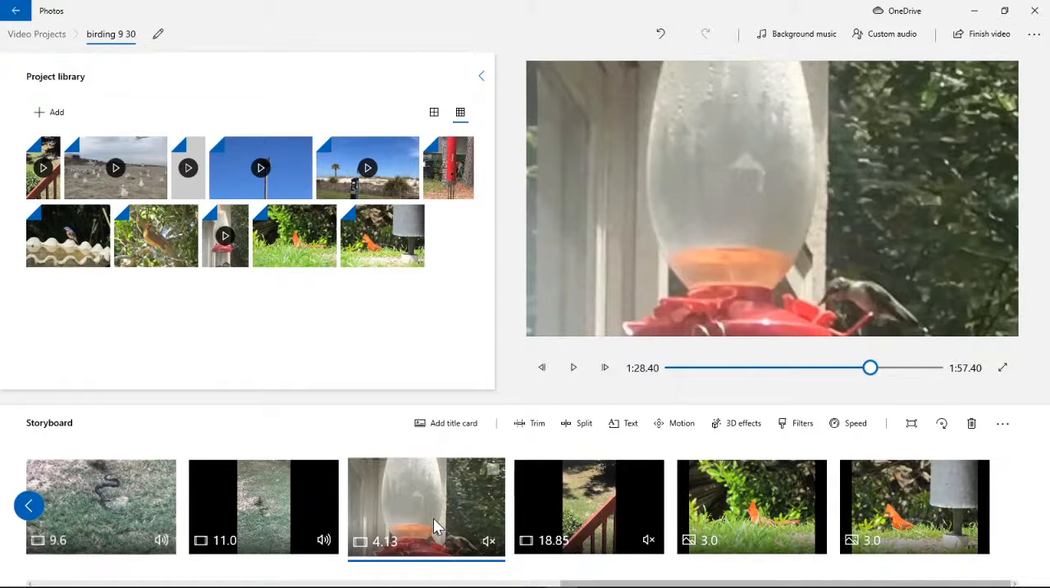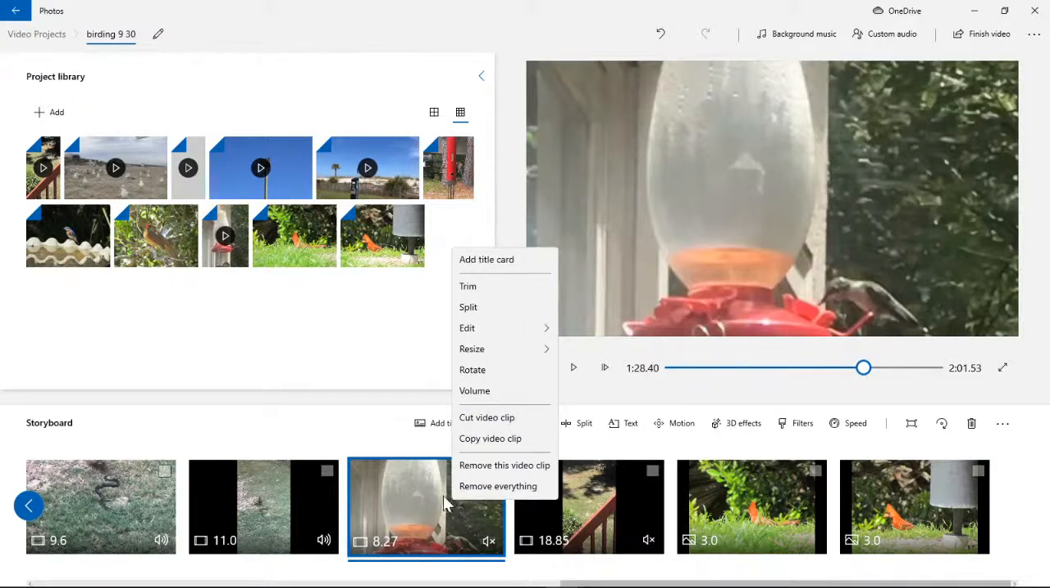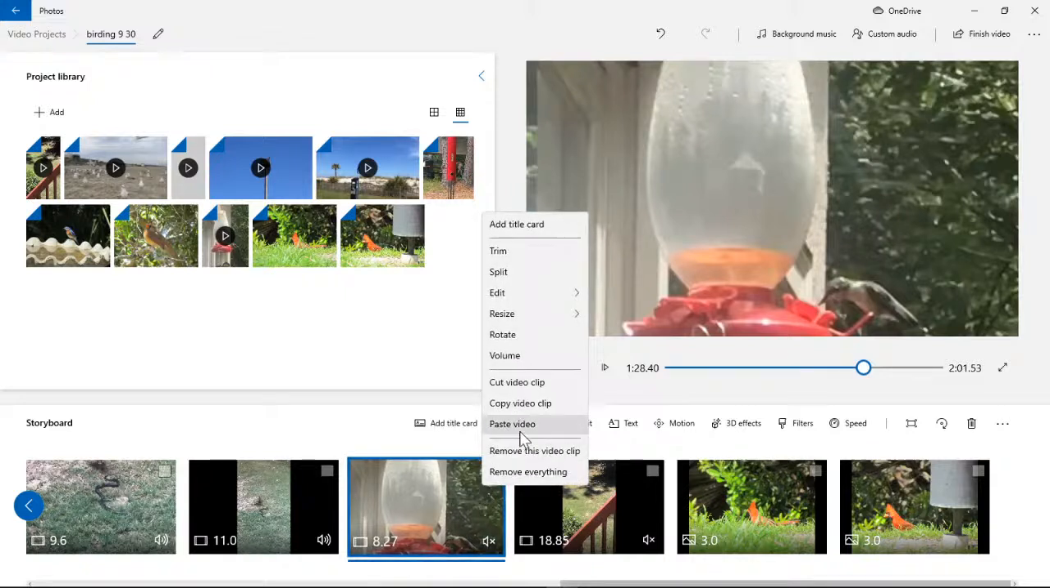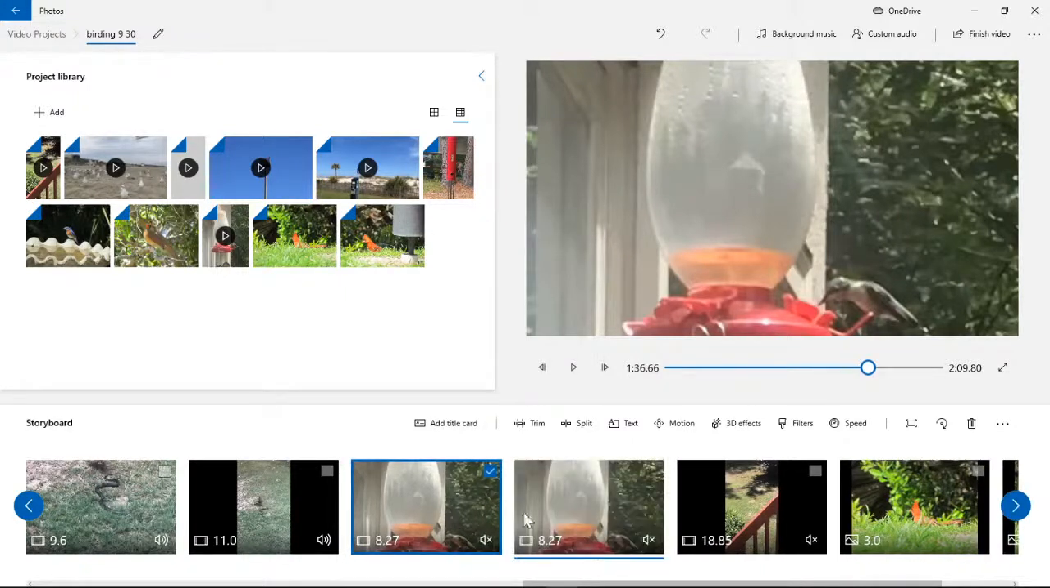All right, so we have our hummingbird, which I might slow down a little bit slower. Let's make him down to a quarter, because he only does his head once. Now, I thought, is there a way to... Okay, so if I copy the clip, and then right click and paste video, I could actually make it look like... wow, did that push it all the way to 8 seconds? Okay.